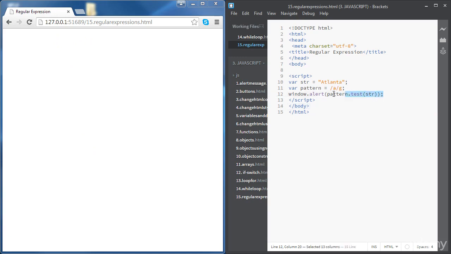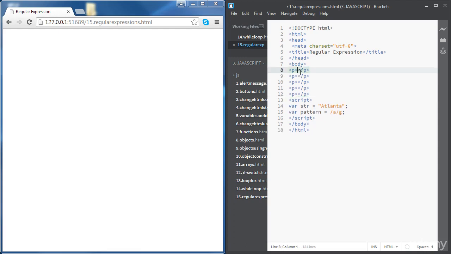So I'm just gonna get rid of everything here. Okay, we're gonna keep the string and pattern only. Okay, so let's create a paragraph. So first paragraph is going to be the string, and then another paragraph for the pattern, another one for the results using search, another one for results using match, and another one for the results using the test method.